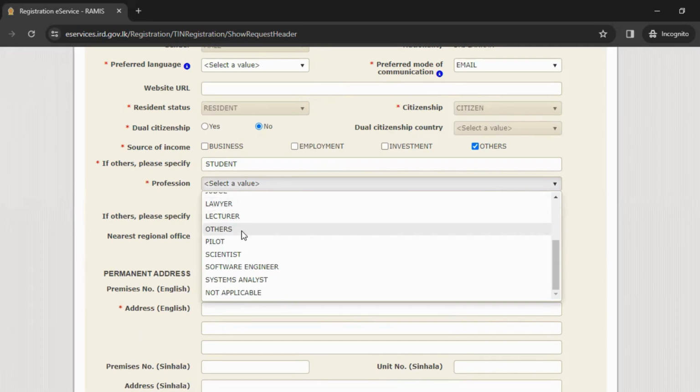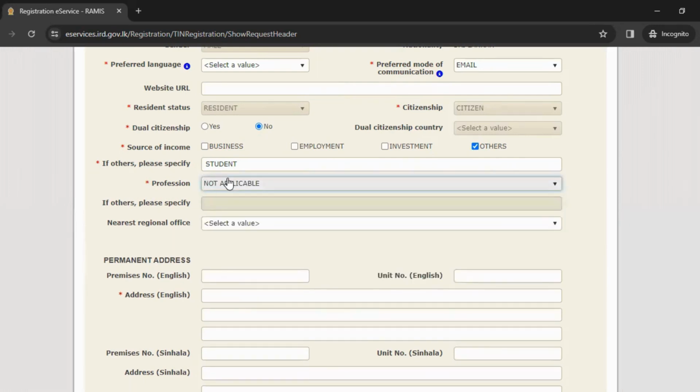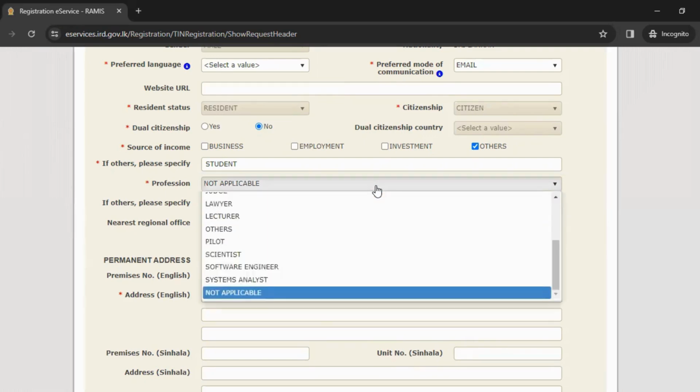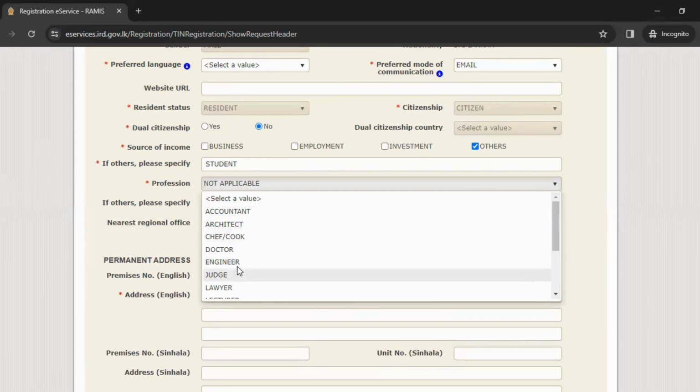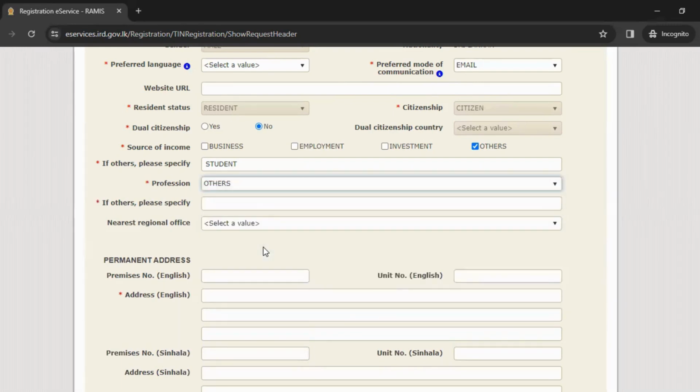But if you are not engaged in any profession, like you are a student, then you can give not applicable. Profession not applicable. But if you are having a profession and your profession has not been given here, then you can say others, and you can give the profession that you are in.